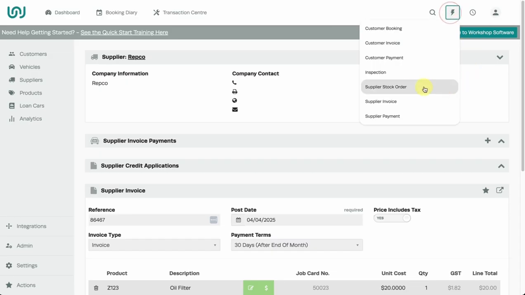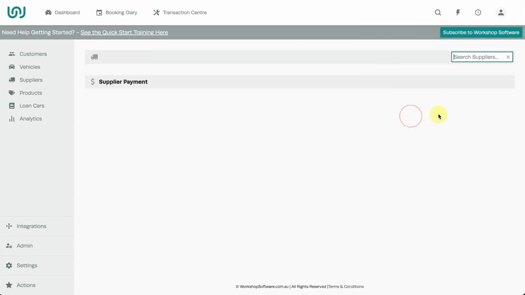So now we've seen how to place an order standalone or from a job in the transaction center. We've then seen how to create a supplier invoice from an order by pressing the star and adding products from an order, or by creating a standalone supplier invoice. The last step is to mark it as paid once you've made that payment.